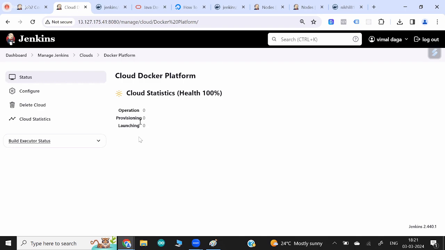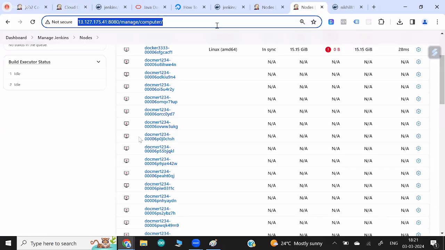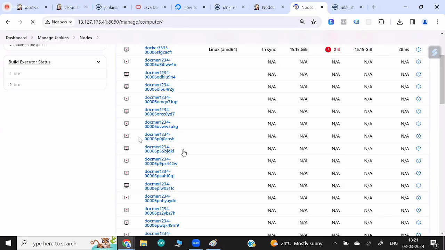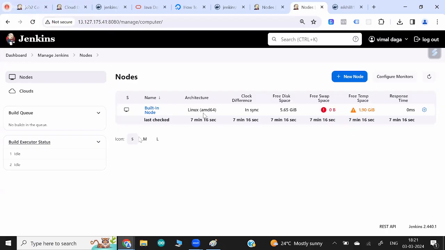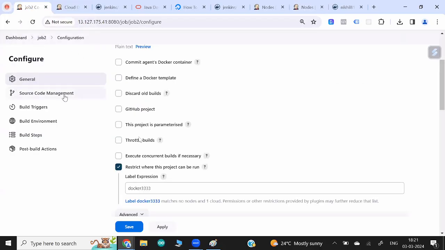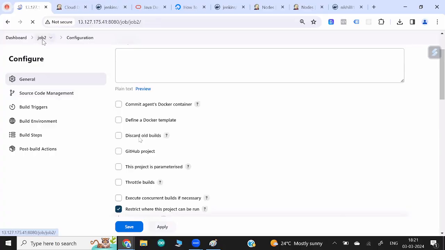Okay. So this is the current setup. This is the total number of operations we have, and this is the total number of nodes I have at this point in time. Everything is clean after some time. That's nice. Now let's see about this job.